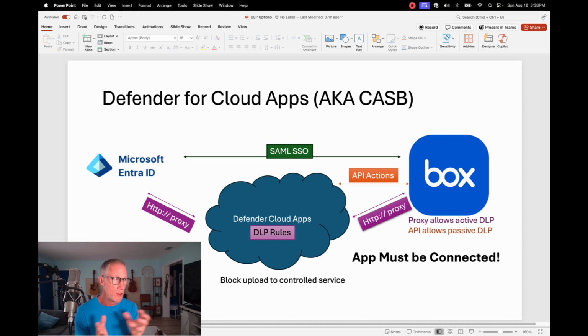We can't do random DLP using this for random URLs. We have to be in control of those URLs. We have to have Entra signing people onto them. So it's very controlled. We can't just block stuff, DLP, for random URLs with Defender for Cloud Apps, the CASB. It's how all CASBs work. Obviously, there's more to them than what I'm talking about. But if we're talking about DLP and uploading stuff, you've got to be in control of the SaaS app. And then you can control information going to and from it just like you can to the Office apps.